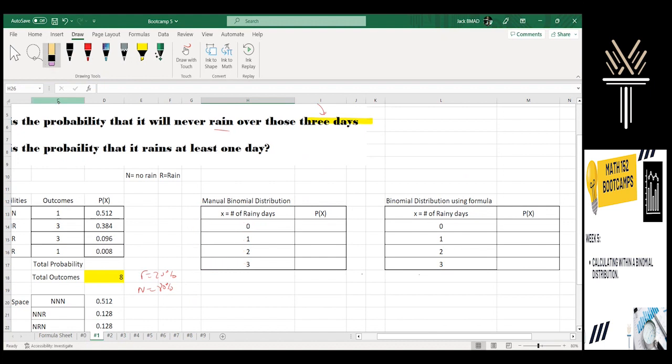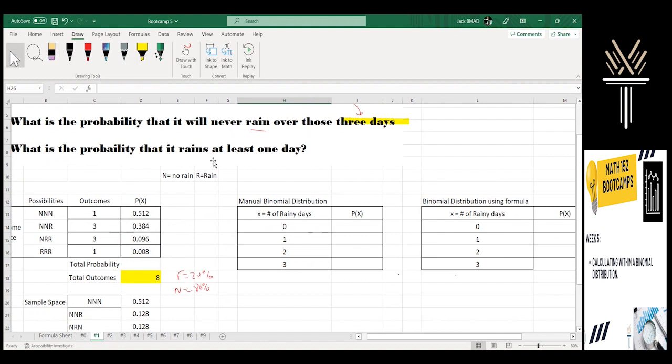And then we want to put the probability of each of these happening. So what's the probability that it never rains, rains once, rains twice, rains 3 times? And so, of course, we can look over our table on the left here and say, well, it never rains 0.512. It rains once, that second case, 0.384. It rains twice, 0.096. And it rains all 3 days, 0.008. And technically, that's our binomial distribution table.